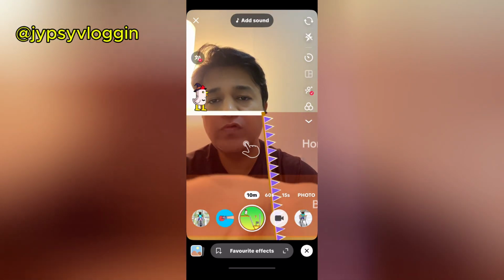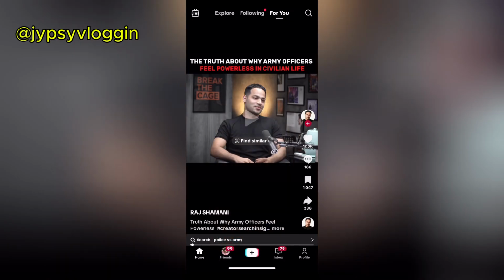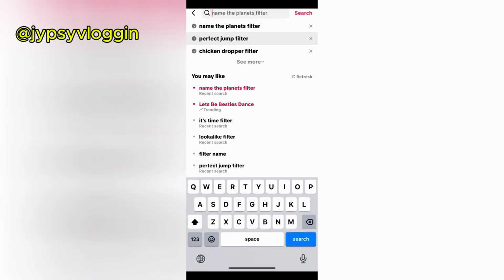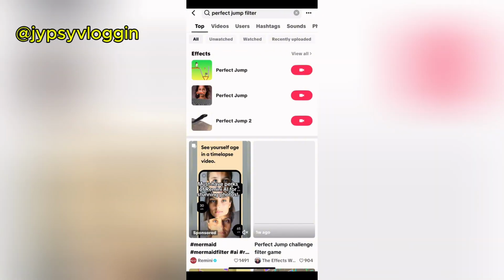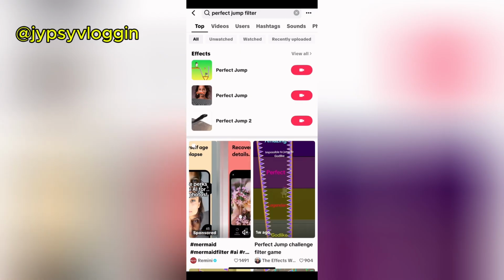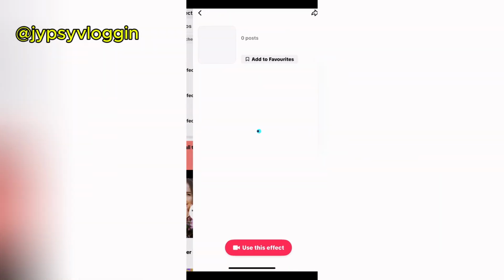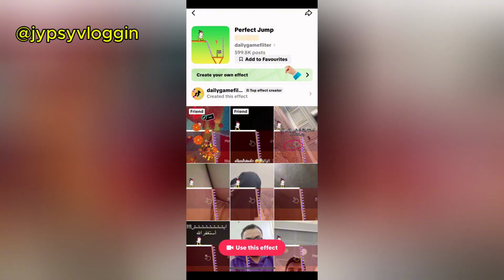What you can do is go to your For You page and search for perfect jump filter. On the top row you'll see the effect icon. You can tap there and you will be directed to the effect page. From here you can add it to your favorites, and at the bottom of the screen you will see use this effect. You can tap there to use the effect.